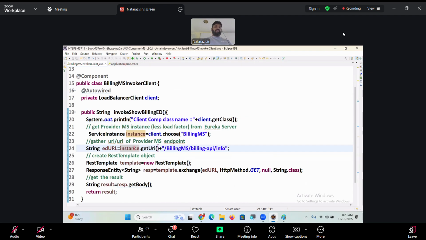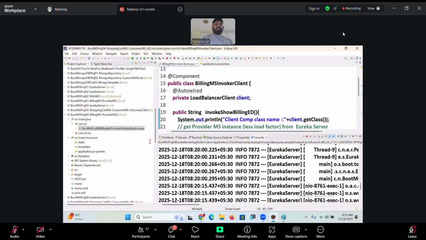String ed URL is equal to instance dot get URI slash billing ms slash billing API slash info. Everyone comfortable? Yeah, that's good. Great. So this is how we have to think about working with the whole mechanism. Easy now? Based on the second one, the knowledge is the same, and I use the setup for the third one also. That is called Feign client. Okay, fine. Now you see the example application of this.